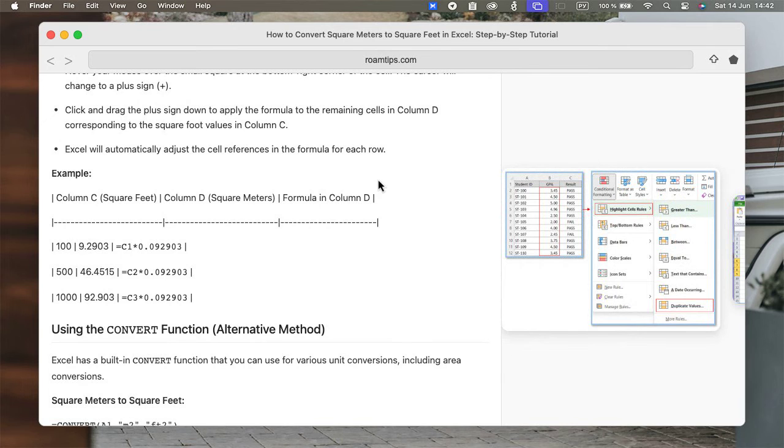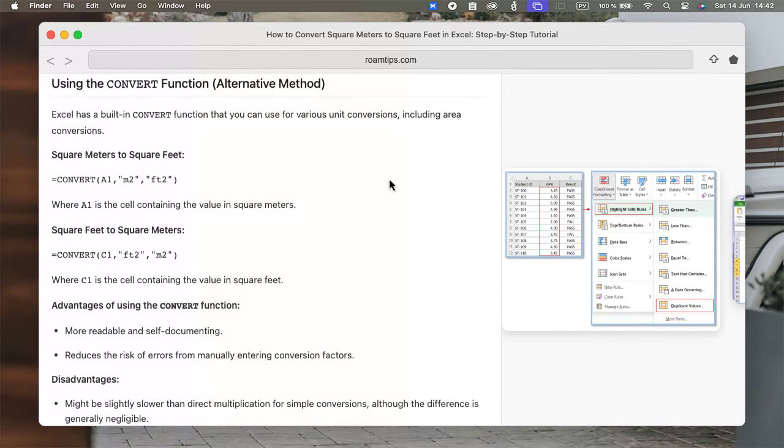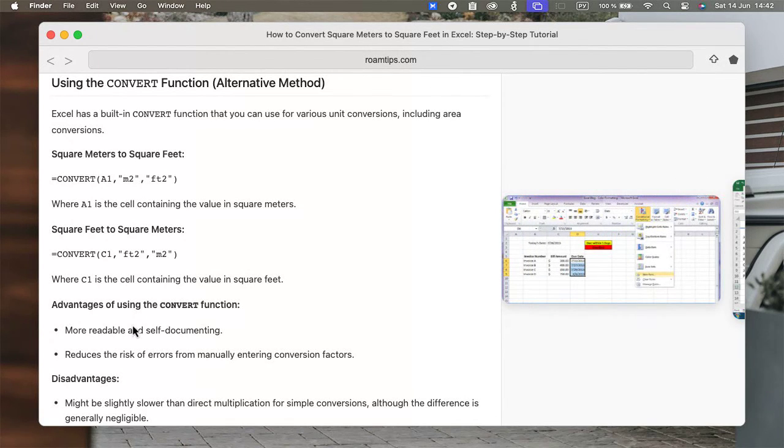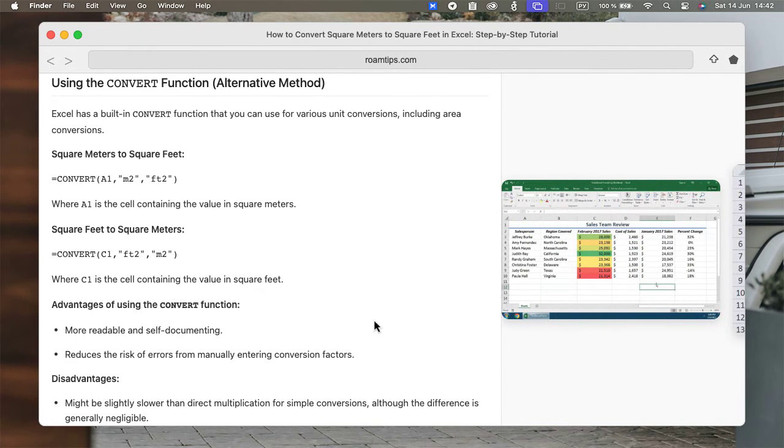Here, B2 represents the cell containing the square footage, and 0.092903 is the conversion factor for square feet to square meters. Hit Enter. Show the converted value appearing in the square meters cell. Perfect. Now, drag the fill handle down to apply the formula to the remaining cells in the column. Demonstrate dragging the fill handle down.